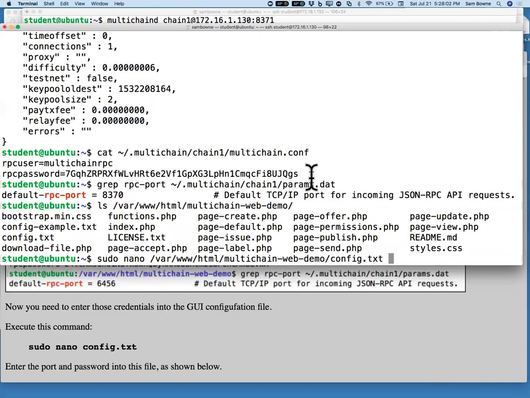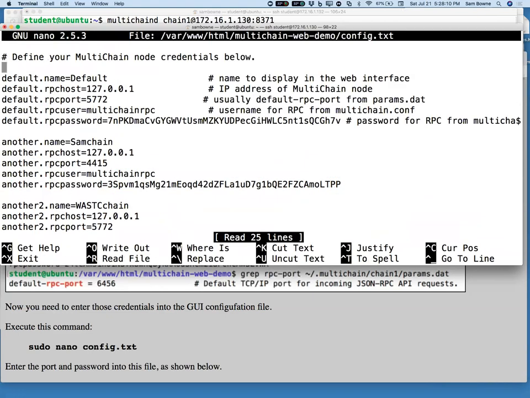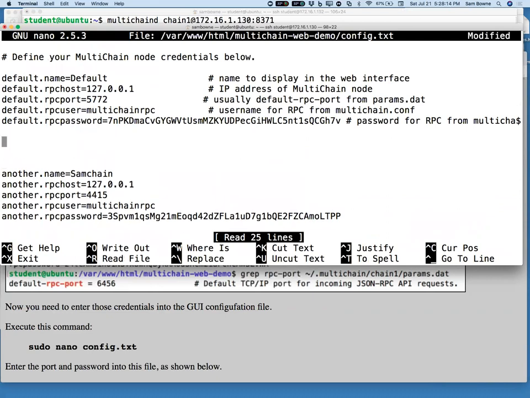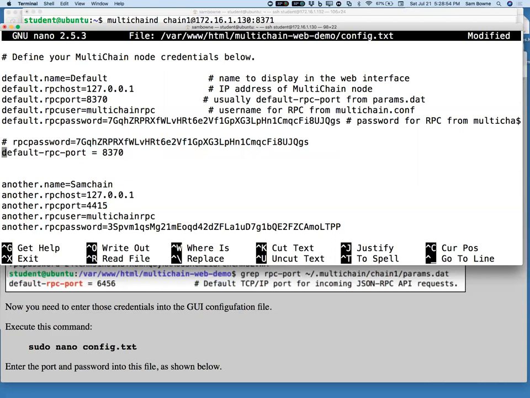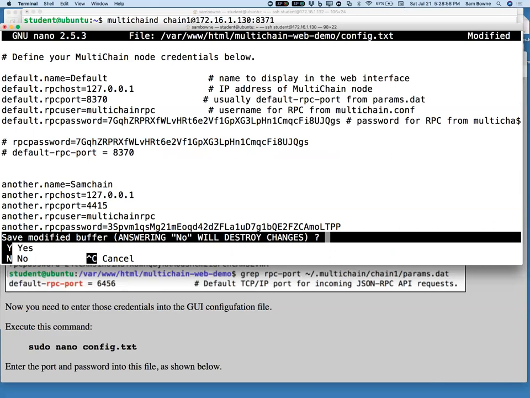Okay. And I'm going to need these two facts to put in there. Okay, I'm going to copy them. Now that I'm in that file, I'm going to go down here and copy in the stuff in my clipboard. There. So the RPC password is that, which is what has to go here. And the port is 8370. In case I fouled it up, I'm going to save these lines and just comment them out. So if I've done that right, my GUI should now work.